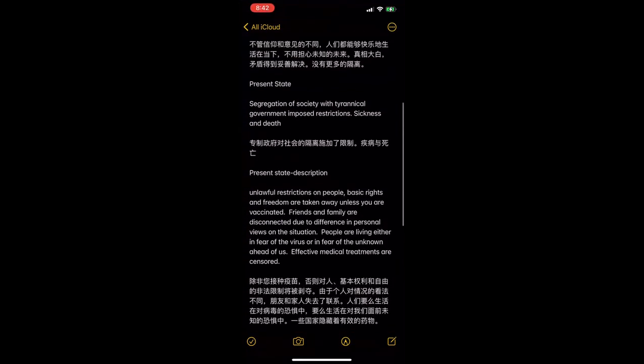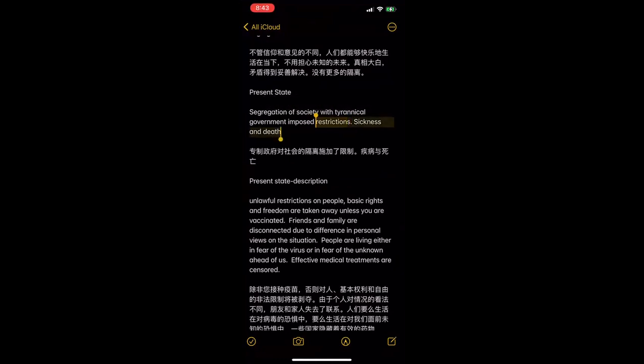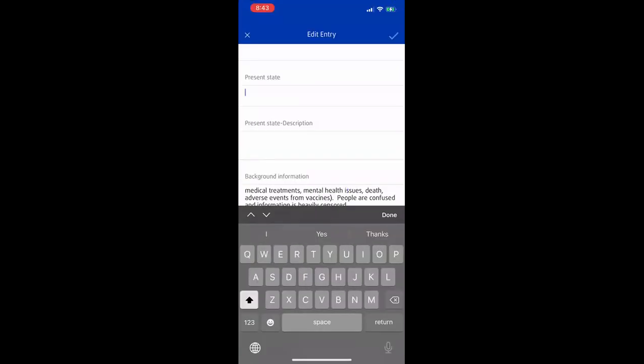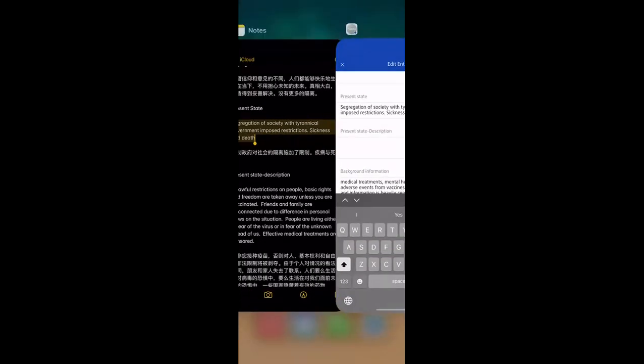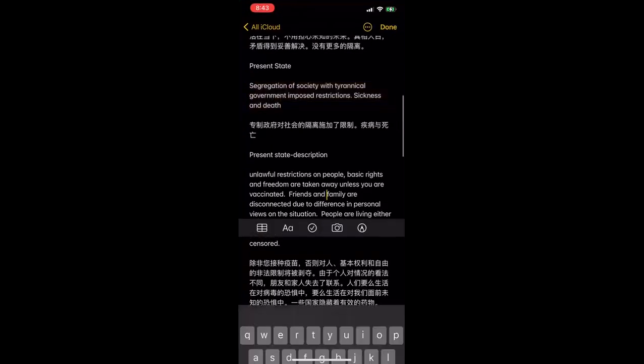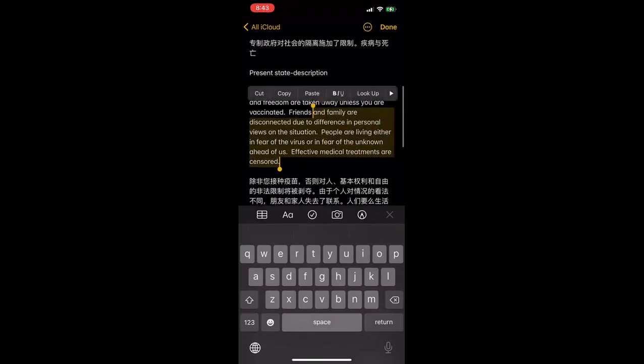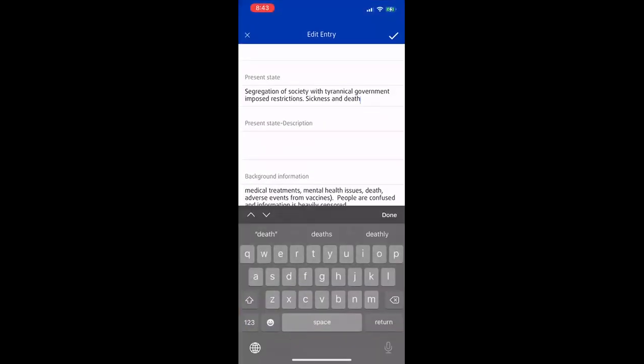So the present state is the segregation of society with tyrannical government. And also people are getting sick and dying. The present state description. This is an example of the one I'm doing. Of course, you can do it on anything. And again, this is my personal opinion, not your opinion. So I'm just using an example to show you how to use this thing, okay?